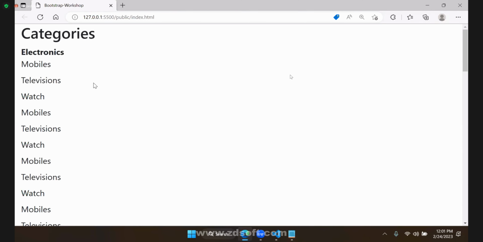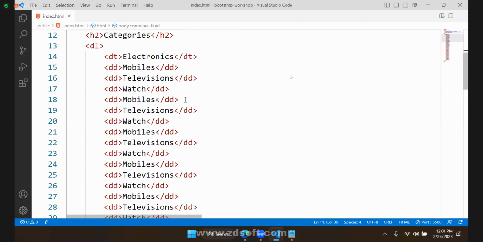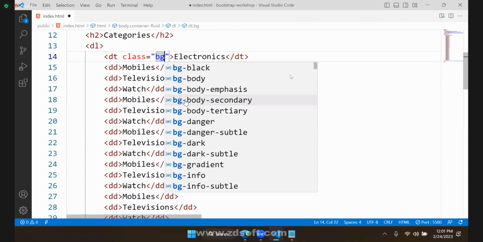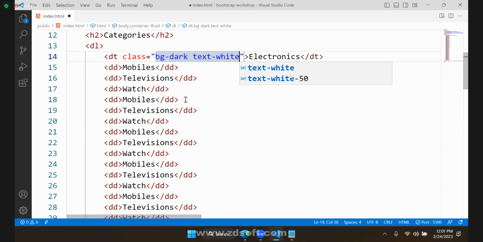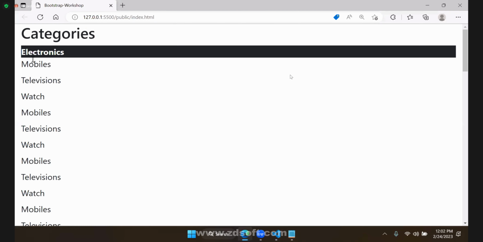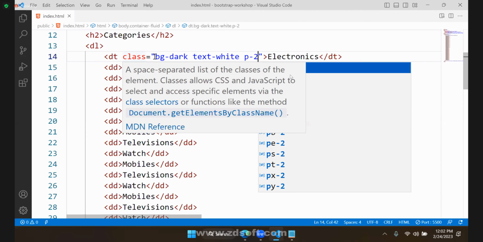then see what happens. Wherever a data term is there, I will give a BG class. I will give a class as BG dark and text white. What will it do? The background color will be like this. I will give some padding also. Okay. I will copy this now.